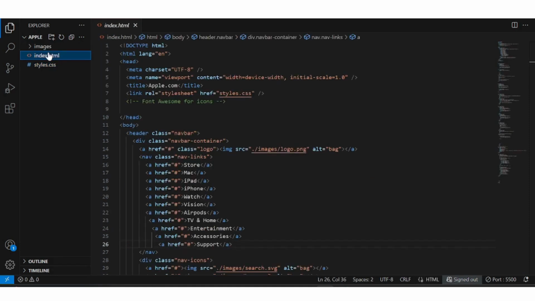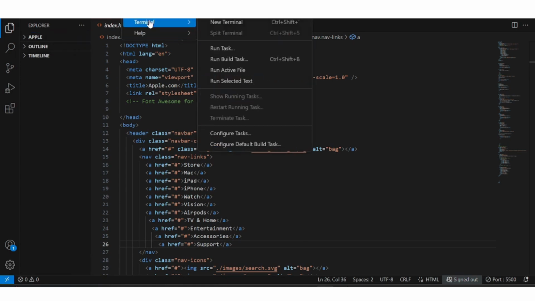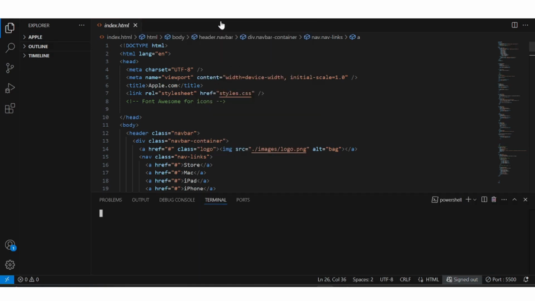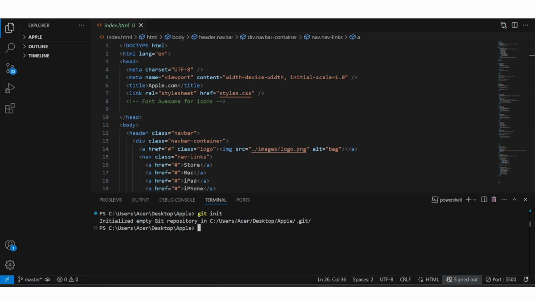And now we can do one thing. First, we have to open the terminal. Go to the terminal of your folder. You must keep in mind that in order to host your website on GitHub, you must have Git installed on your computer. I already have Git installed on my computer, so I'm just initializing Git. So git init. Initialized empty Git repository.